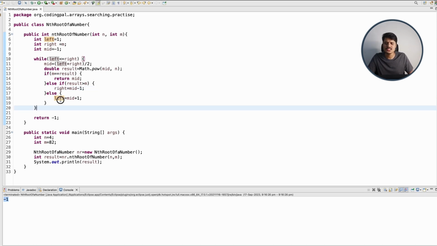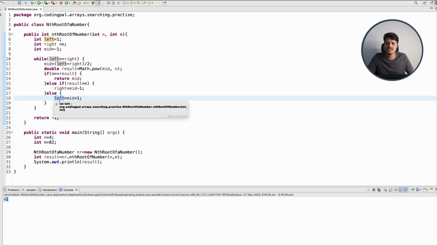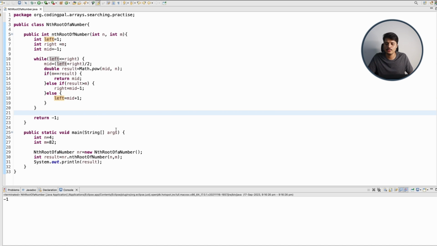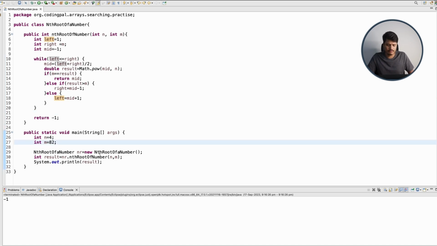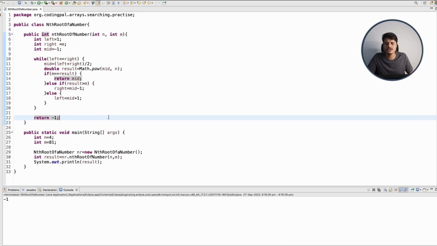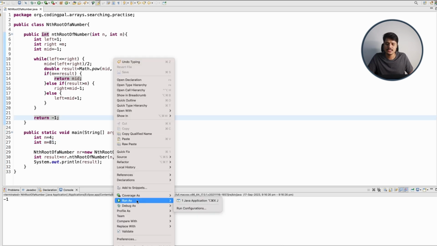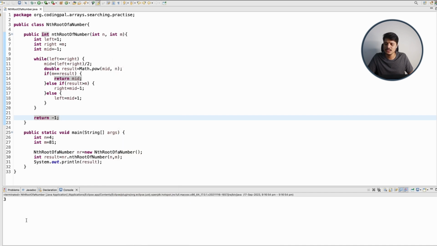It was just a variable name mismatch that I had made. That is the reason why we were not getting anything, because it was running in an infinite loop. Anyway, now if I modify this to 81, 3 power 4 is nothing but 81. Why? 3 into 3 is 9, 9 into 3 is 27, 27 into 3 is 81. So I should be getting the result as 3. Let me run the application, and the output that I have gotten is 3.